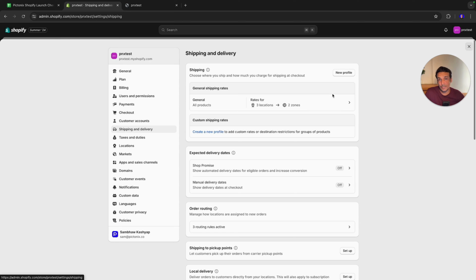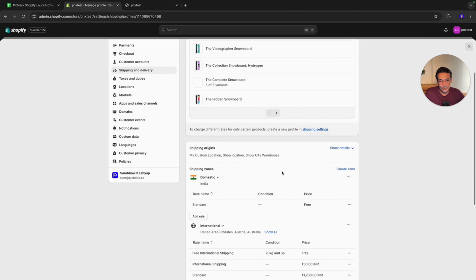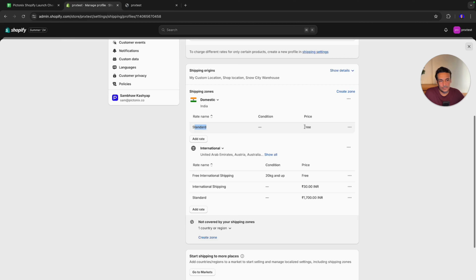It could be based on the weight. It could be based on the cost of the product. So there are different criteria you can use for creating the shipping methods, and I will do that for my Shopify store. So here you can see the standard rate is free. So it means all the products that are going to be shipped to India will be shipped with no additional cost of shipping. So it will be free. And similarly for the international customers, the cost is 30.